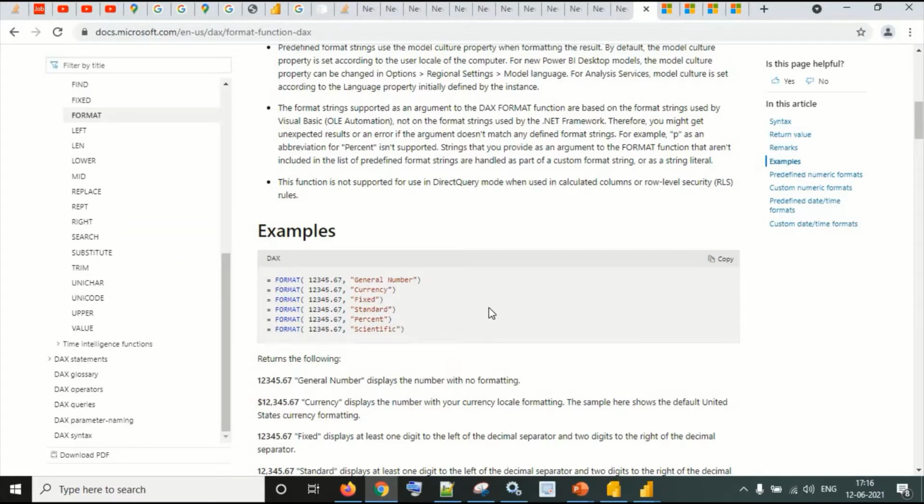Sometimes in multiple choice questions in the written exams of Power BI, people try to confuse you. They can give you a percent symbol here, or PER, or PERC. So don't get confused, you can just write percent here. Okay.